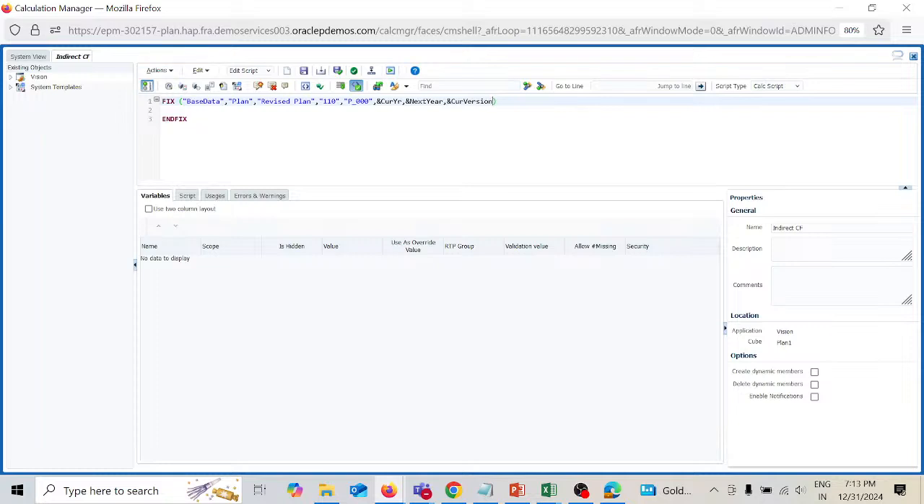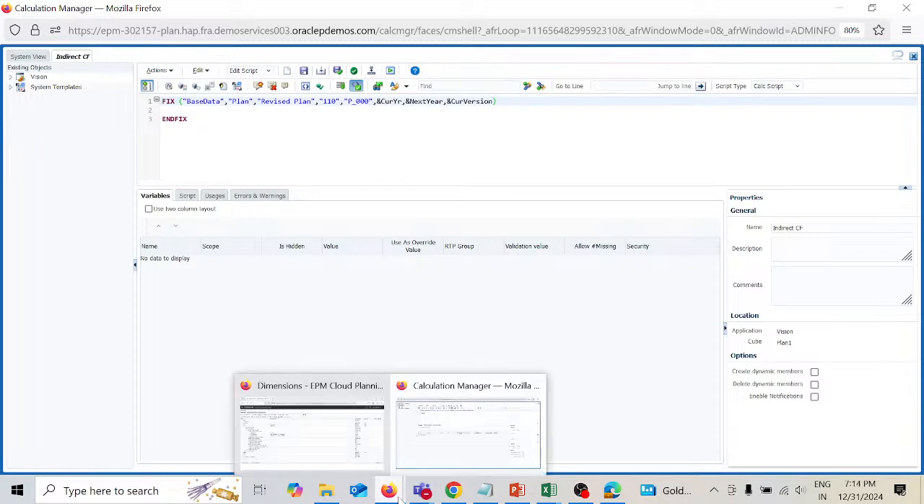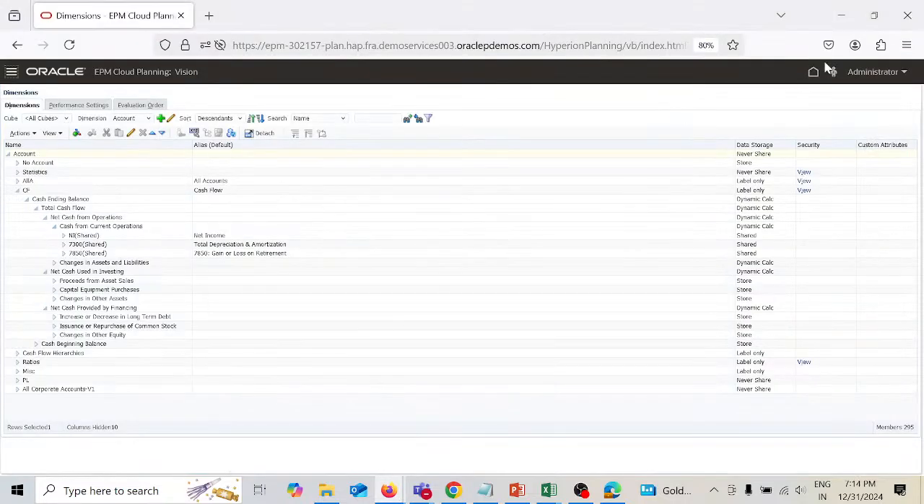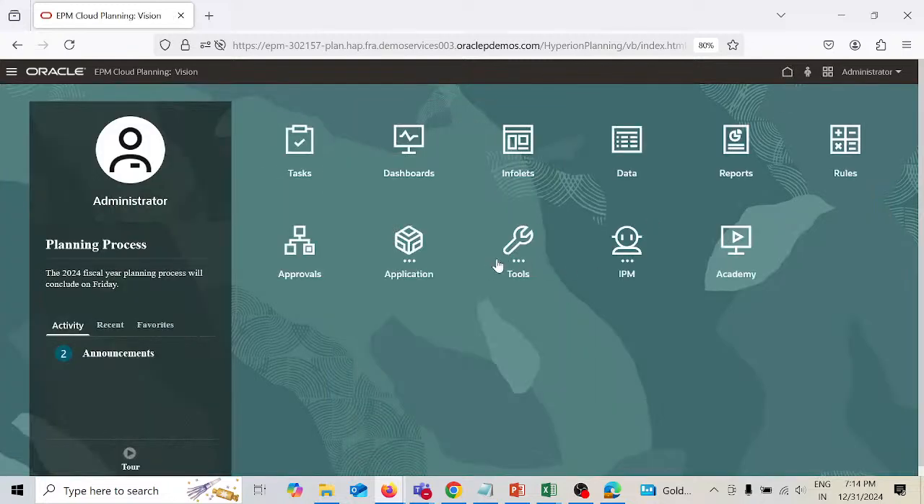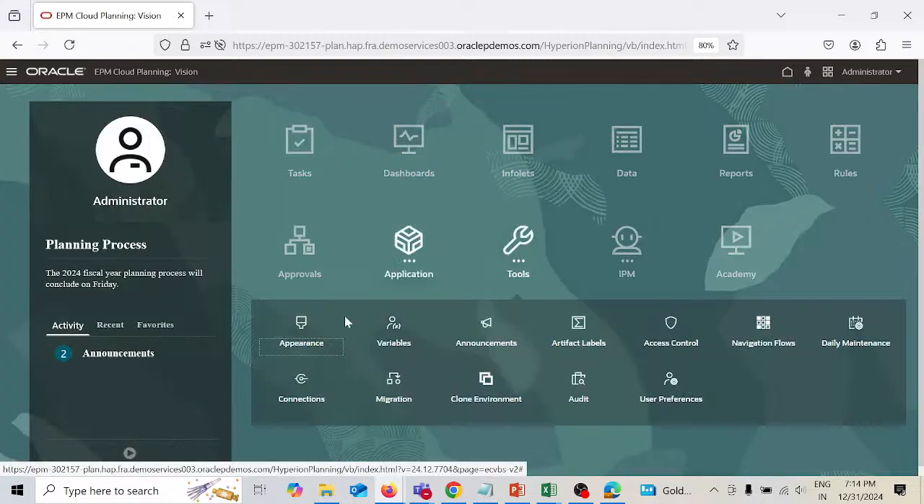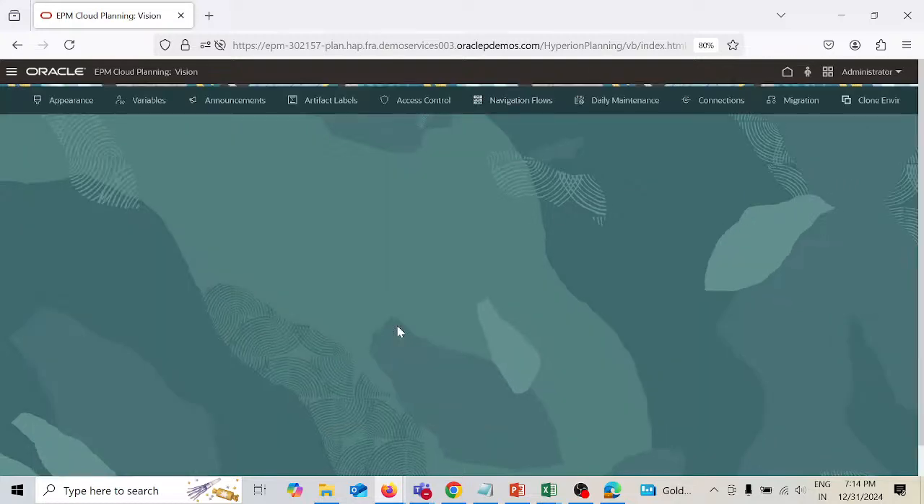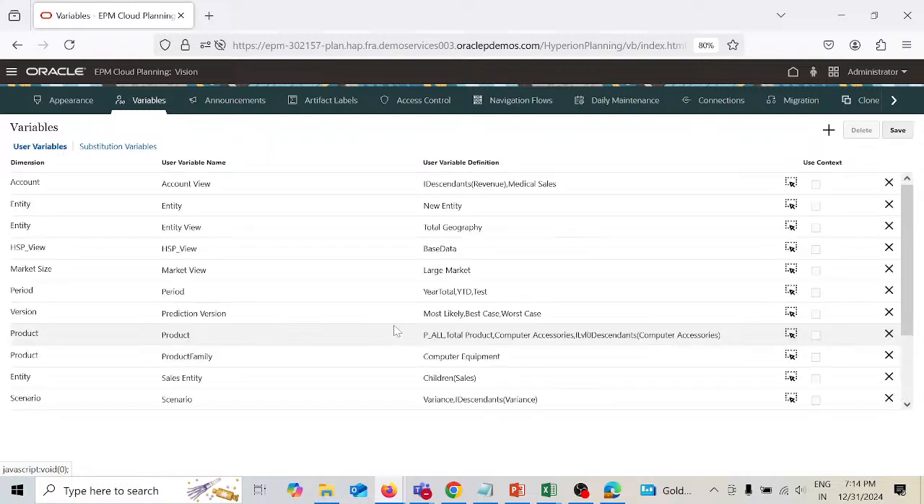So these substitution variables I have already created in the application. I will show you. Under Tools we have Variables. Here we create the substitution variable. Current year, next year and current version are already there.